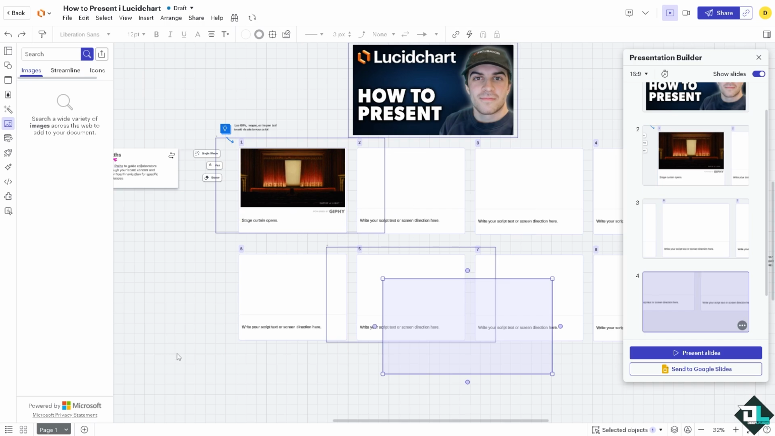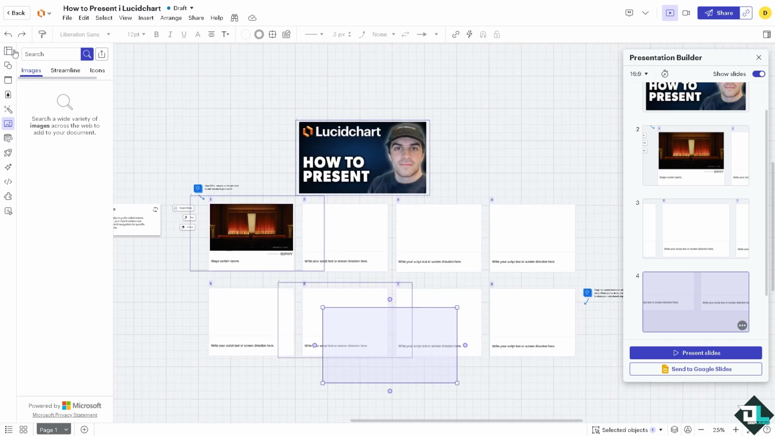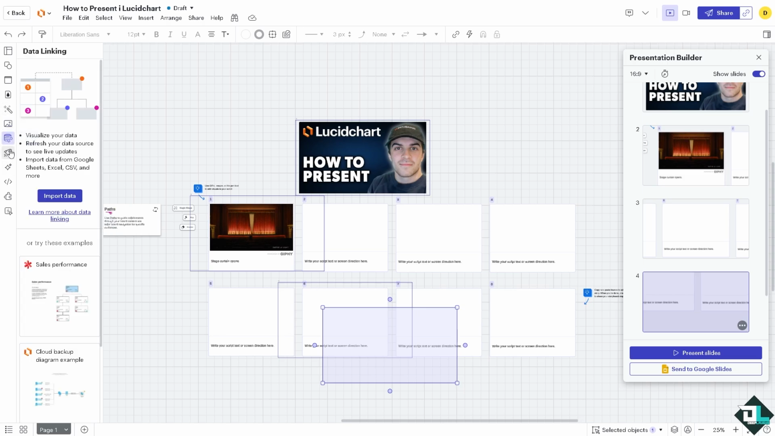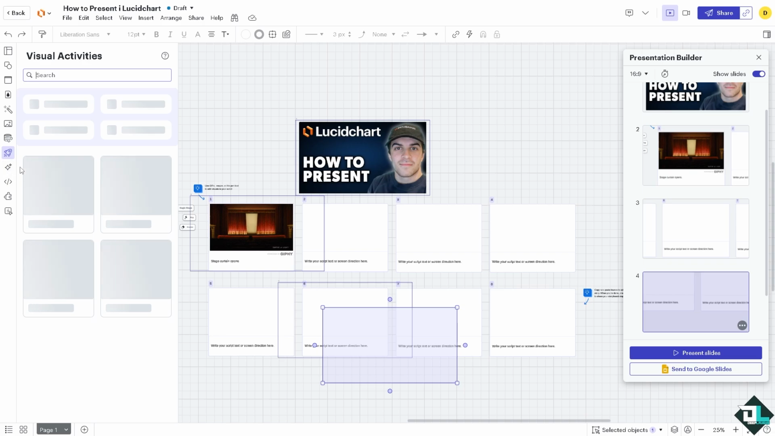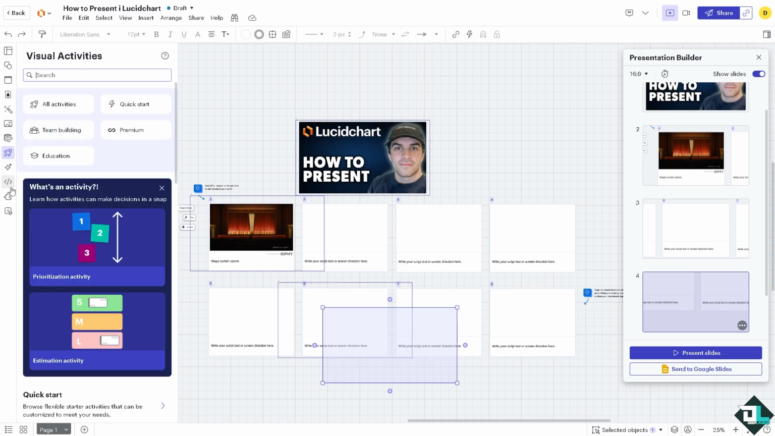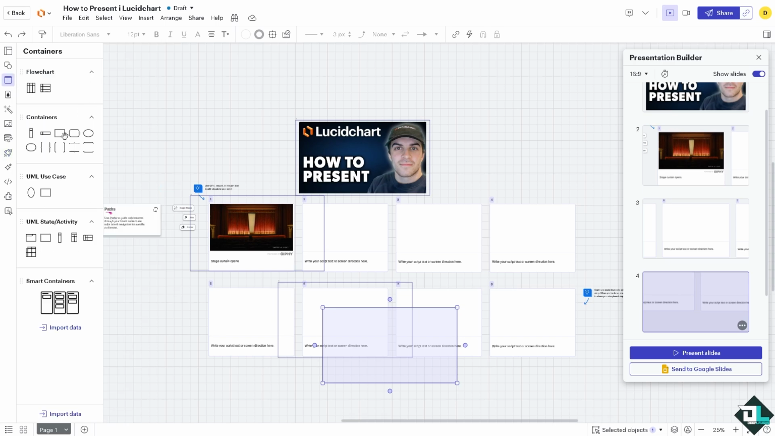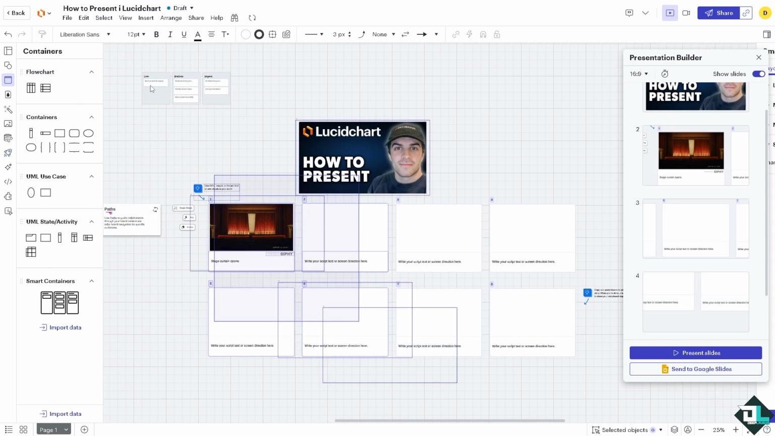If you want to add a new slide, maybe let's insert a diagram if you wanted. For example, we're going to be choosing data. Or how about we create something like maybe shapes or containers. All right, so we're going to be choosing this smart container, and we're going to hover over that.